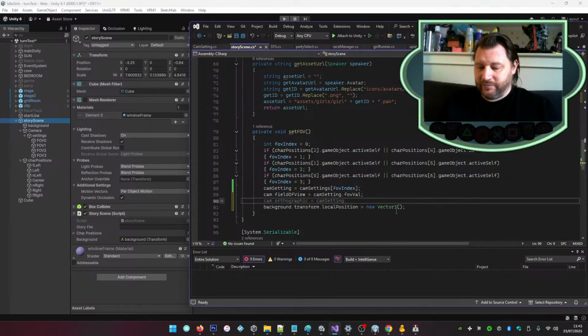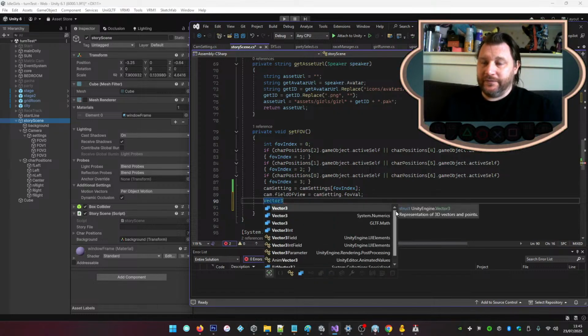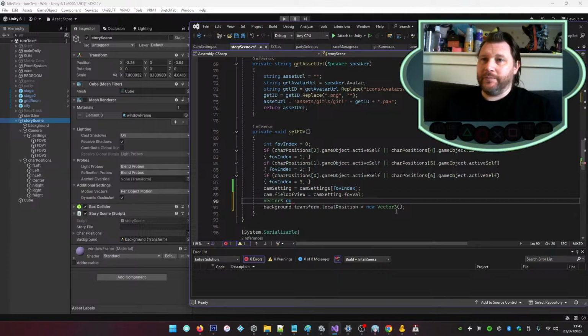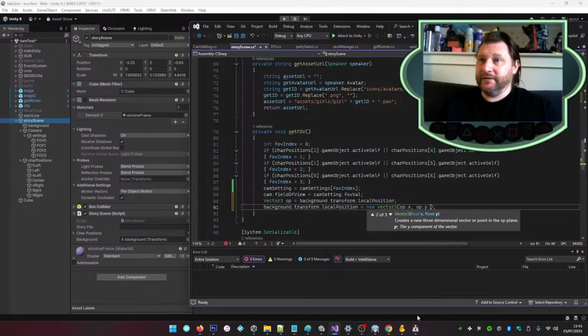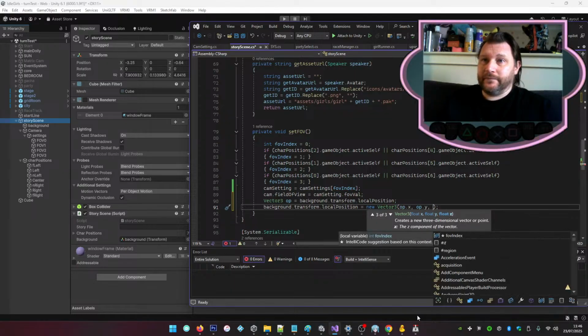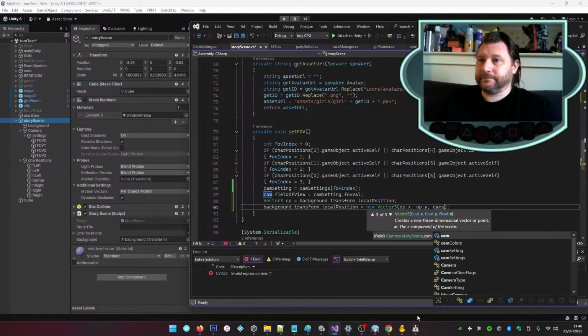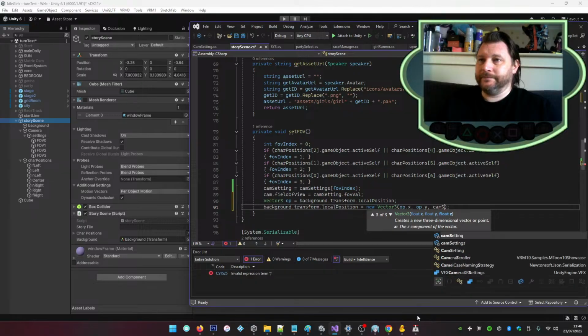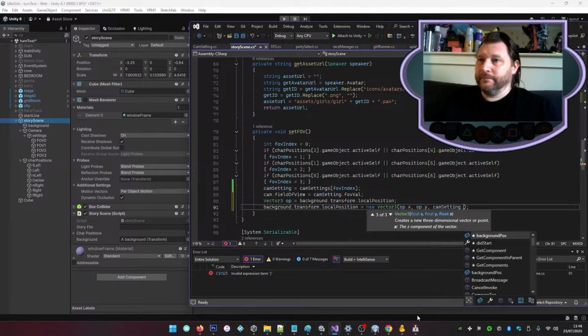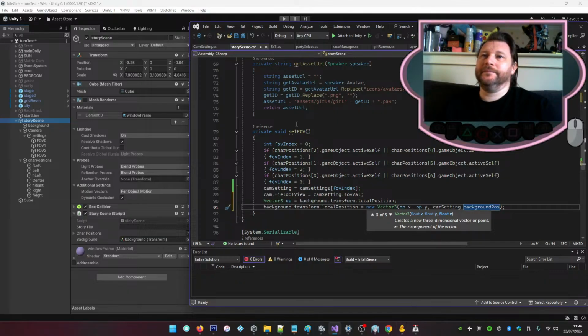Okay, to make life easier, we will do a Vector3 of OP for original position. OP equals background.transform.localPosition, and then we can say X wants to be OP.x, Y wants to be OP.y, and the Vector3 Z wants to be cam setting, not that one, that one, background position. There we go.